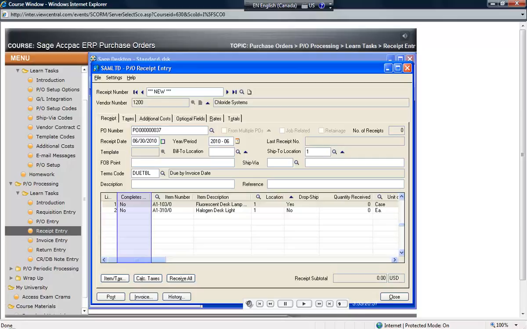The Completes PO column indicates if the activity for this detail line is complete. A yes value occurs automatically when the item is fully received. Or the value can be manually changed to yes if the item is canceled from the purchase order, or if partially received where no additional items are planned to be received, possibly because the item has been discontinued.